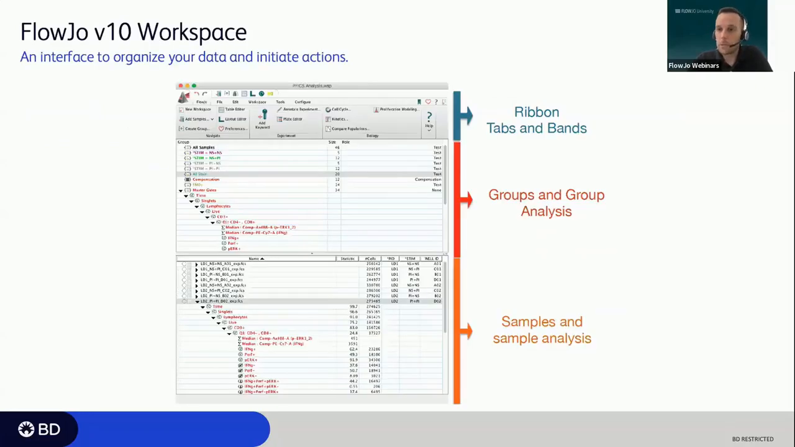Now that FlowJo is active and we have a license, let's look at how the workspace is organized. If we open FlowJo, that's how the workspace looks. We have on the top part the ribbon, tab, and band. We have the middle part, the group and group analysis, and we have at the bottom part the sample and sample analysis. So let's go into detail in each different part.